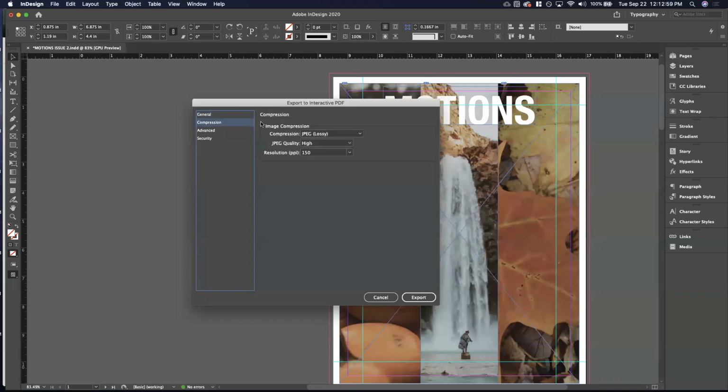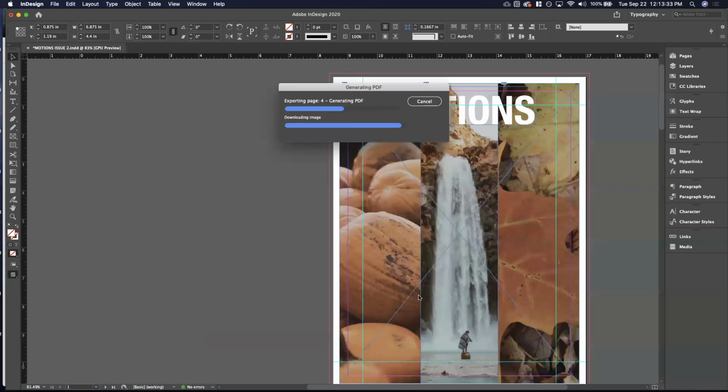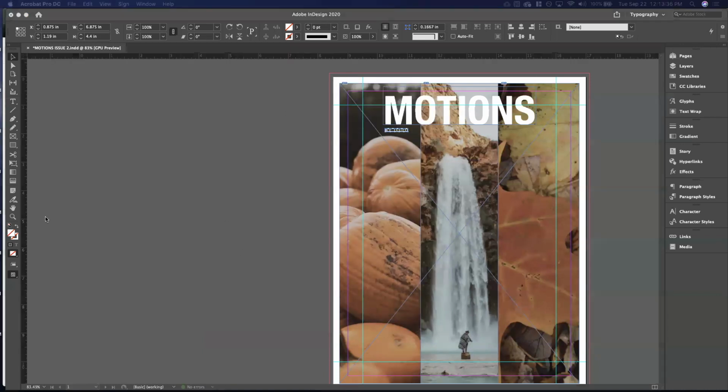Another setting I double check is in the compression settings here. For the image compression, you will want it to be a high quality JPEG, and for the resolution, PPI or pixels per inch, you can set it at 150, which is pretty high resolution for digital purposes. We really take a lot of care in making sure the content that you export is pretty high resolution when you upload it to Issuu. So now I'm going to click export, and it's going to export my PDF. And now it is all ready.